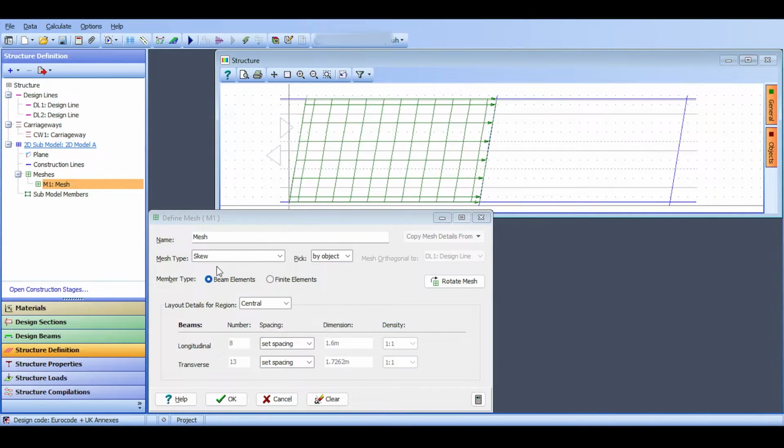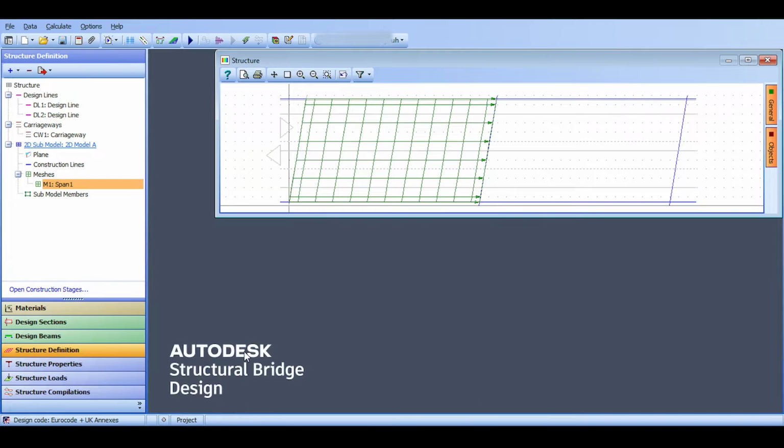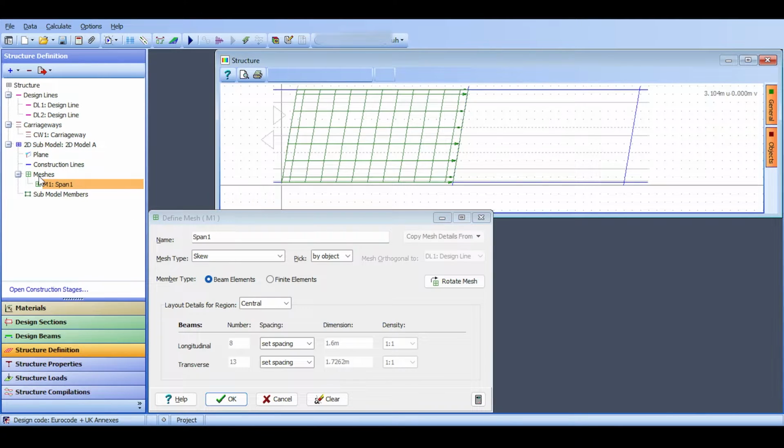I should call this mesh span 1, so let me just call this span 1. Once again, this is going to be a long video, by the way. That's my first span. There are no beams yet. Those are only potential beams. We will add beams in a moment. However, I will once again continue and right-click on the mesh and add another mesh.